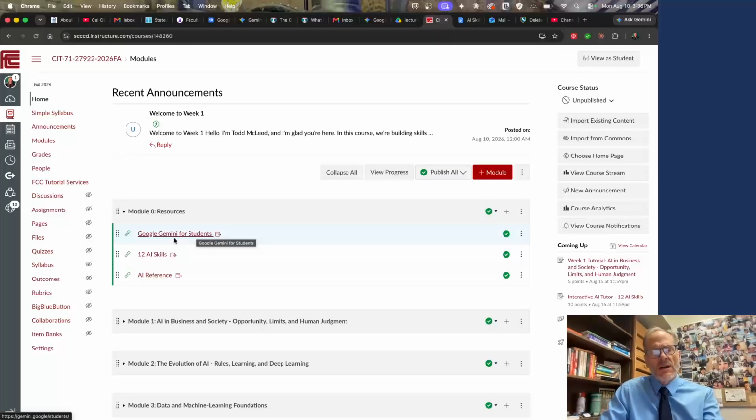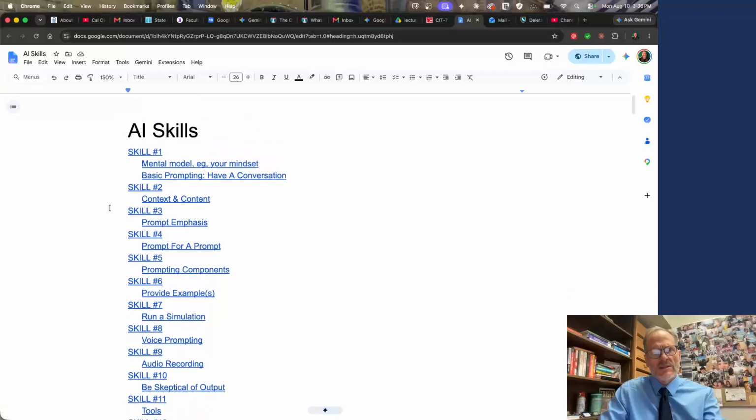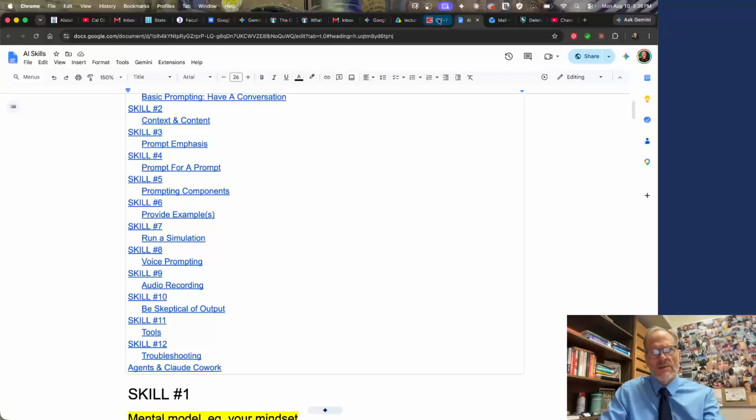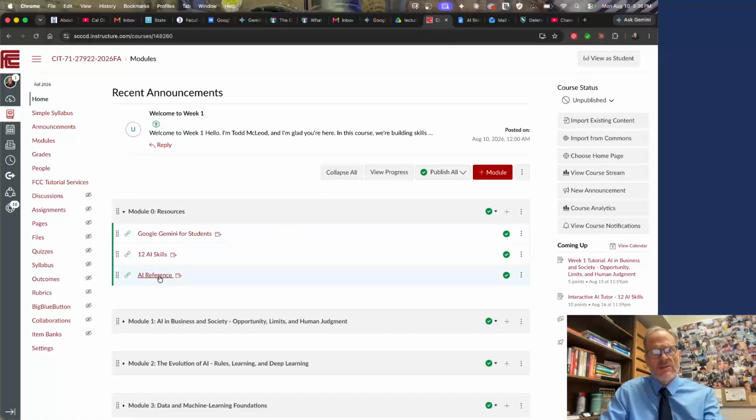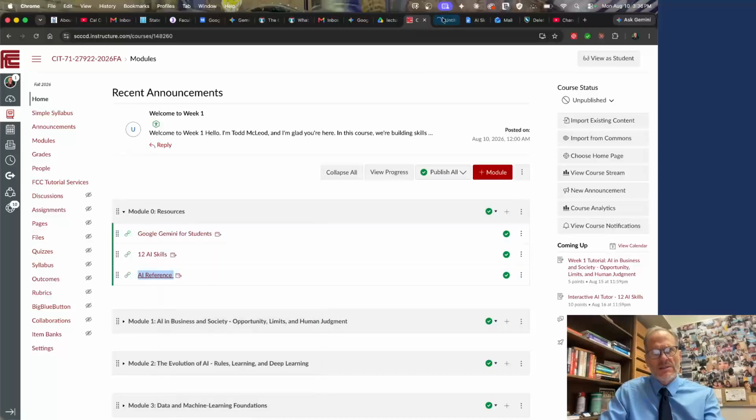And so here also another resource are 12 skills for AI. And you can see those 12 skills right here. And so we're going to learn these 12 skills this first week, and I'll go over them here in a second. And then there's also a larger file, which is an AI reference.